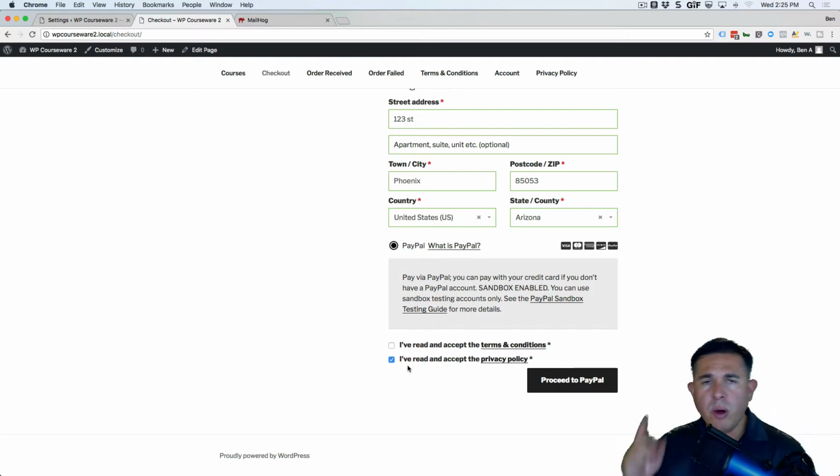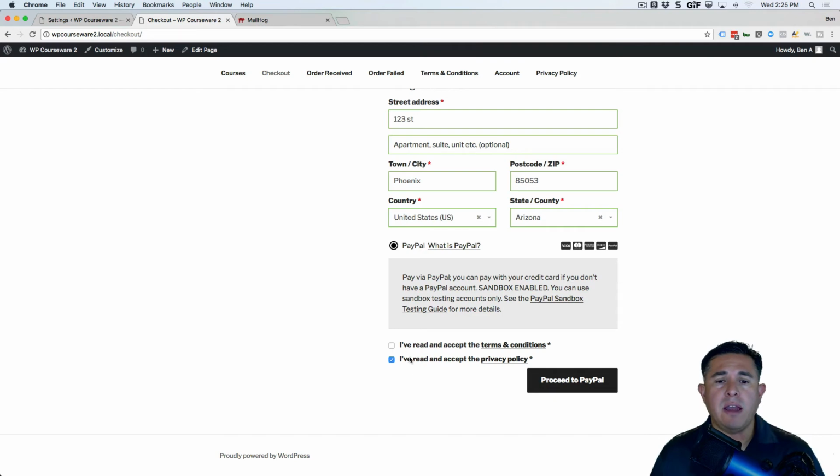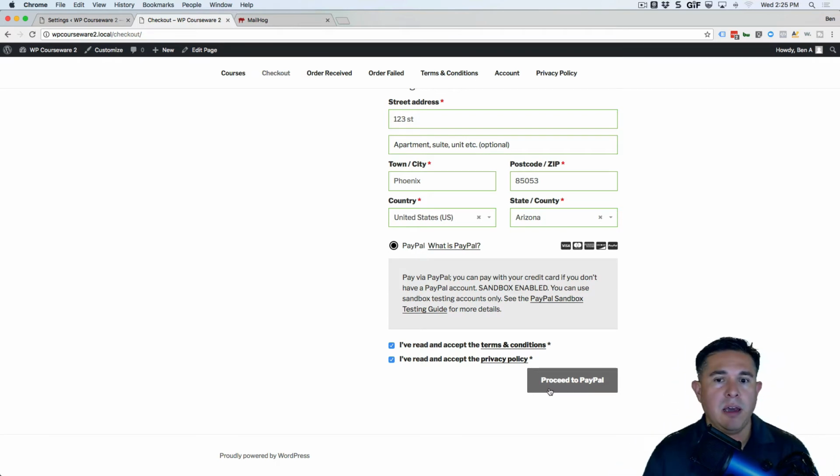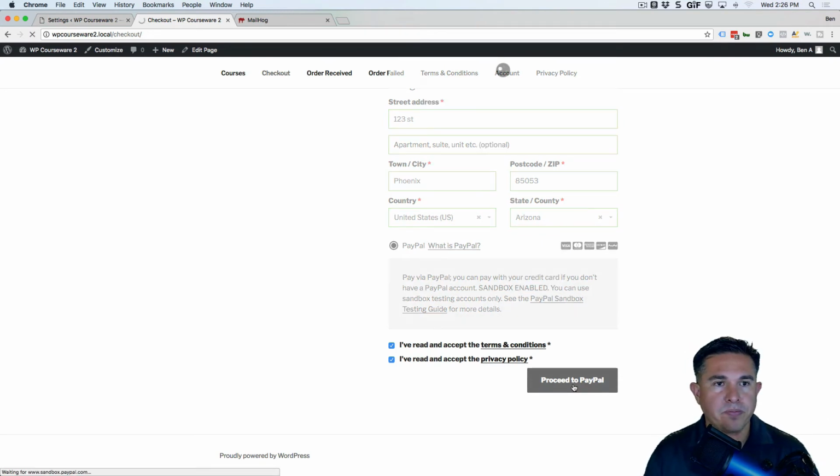One other thing to note is that when they check these and they proceed to PayPal, there's a timestamp that gets stamped in the database for both terms and conditions and privacy policy, so that if it comes up at any given time, there's actually a timestamp on these to show when that user actually checked these boxes. So we're going to go ahead and proceed to PayPal.